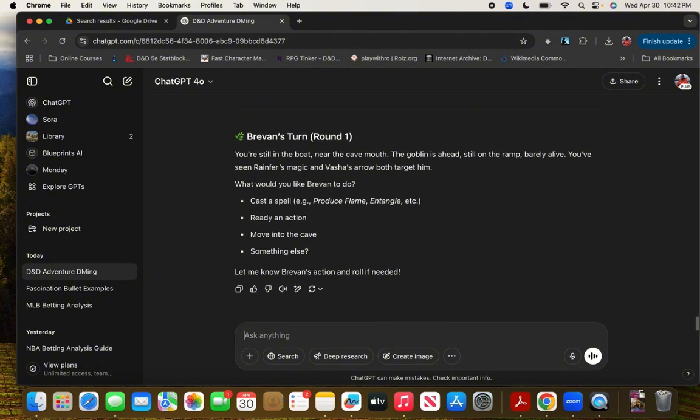Breven's turn. You're still in the boat near the cave mouth. The goblin is ahead, still on the ramp, barely alive. You see Rainfair's magic and Vasha's arrow both target him. What would you like Breven to do? All right, so Breven is going to cast Starry Whips.